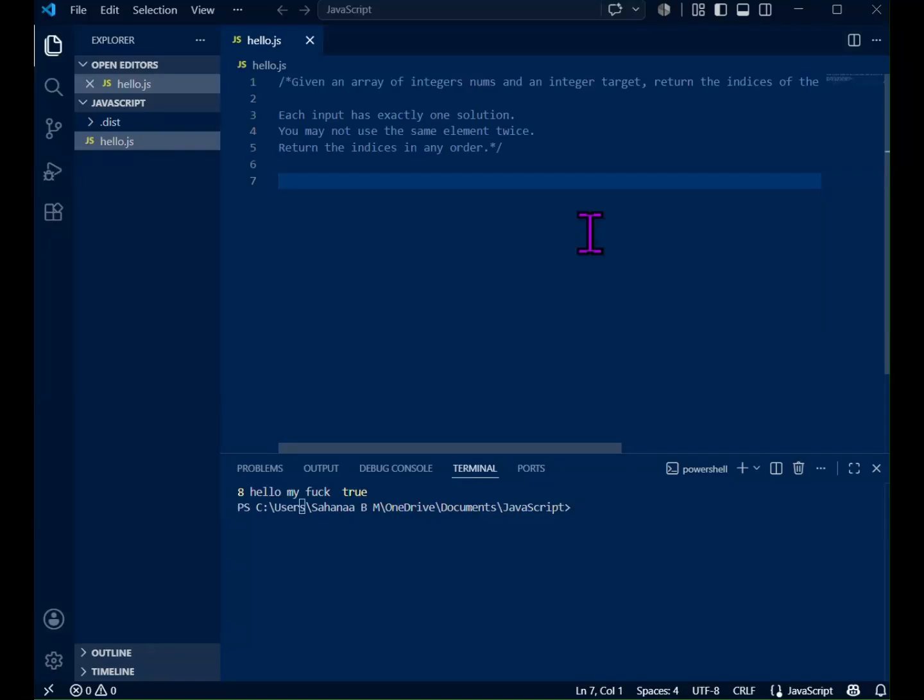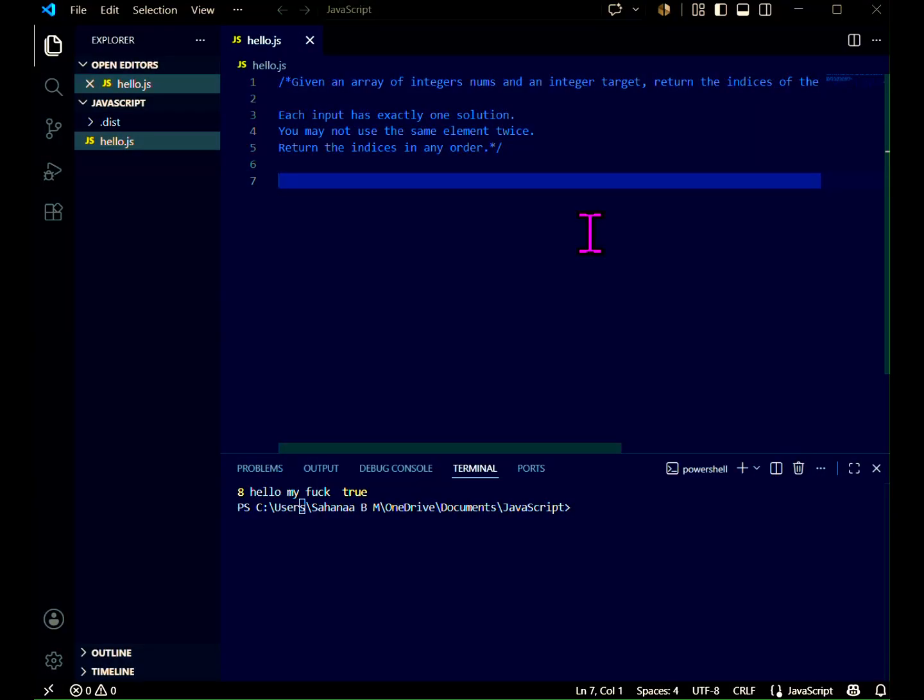We are going to solve the famous two-sum problem in LeetCode in JavaScript. First, I have written down this question. Let's go through the question first. Given an array of integers, nums, and an integer target. So we are going to be given an input which will look like this.